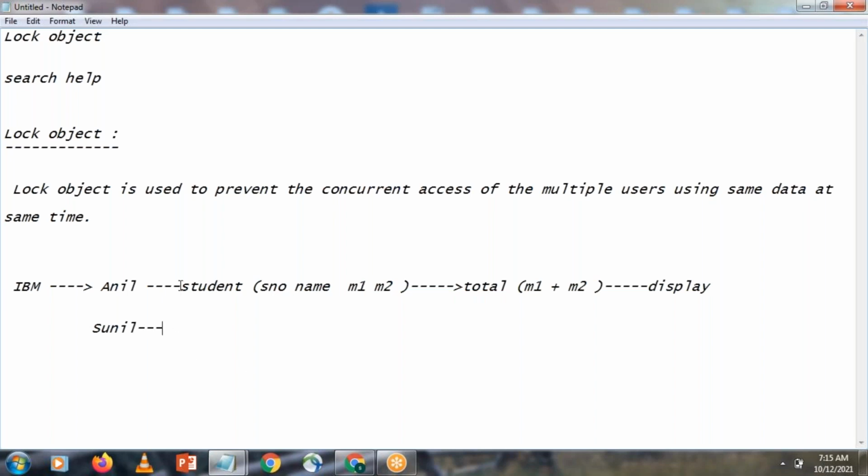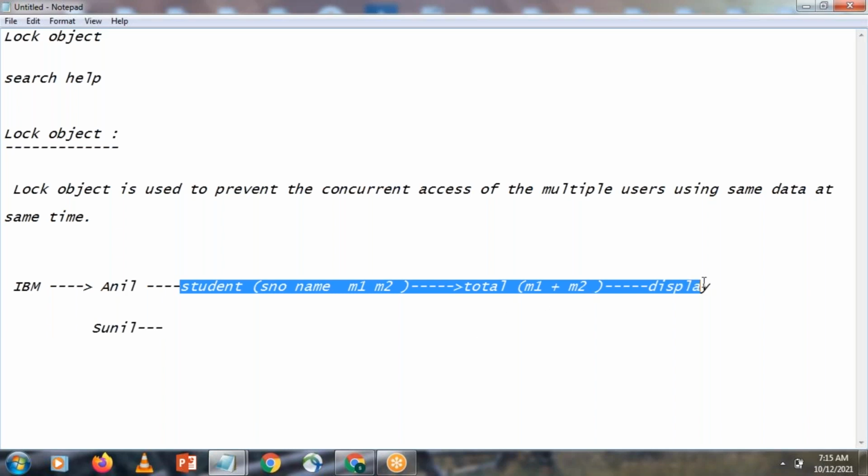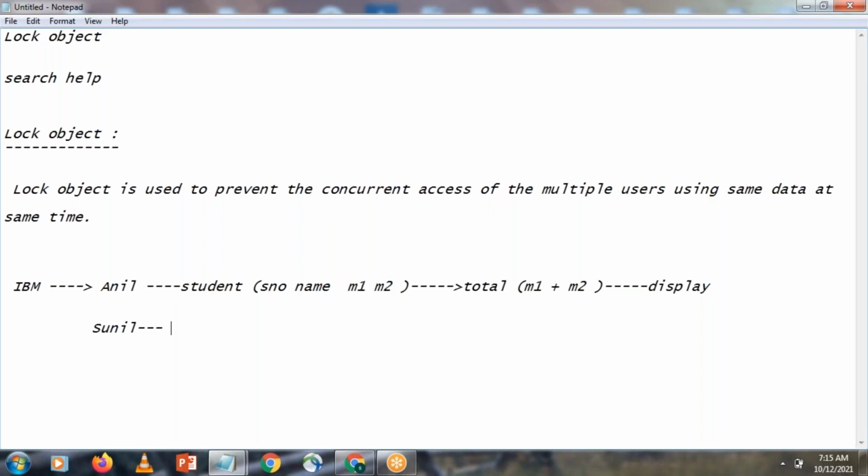And Sunil also got a requirement. Sunil also got the same table, and Sunil needs to do the average marks calculation. Anil needs to do the total marks calculation. Same table. So here is the requirement.